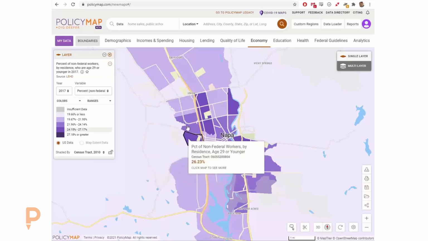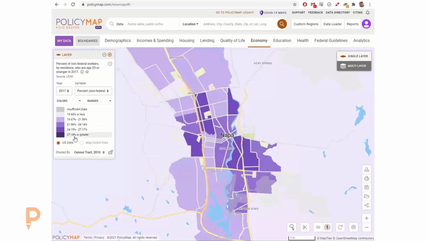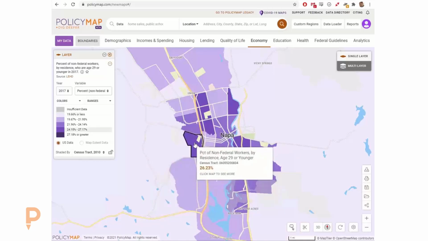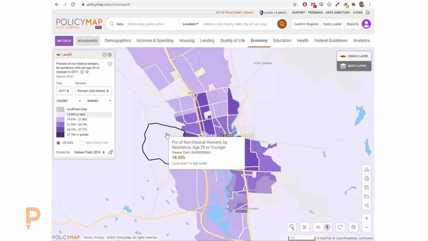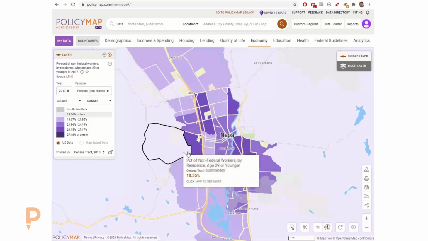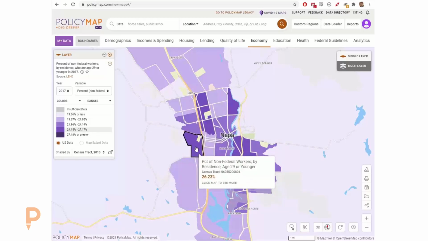So anything in the dark purple, which we have none, is tracks where over 27% of the workers are under 30, whereas these ones fall within that 24 to 27% range of workers under 30, and then the lighter colors for that. So the legend is going to give you all the tools to read the map, but probably more important is that it's the tool that allows you to customize the data on the map.